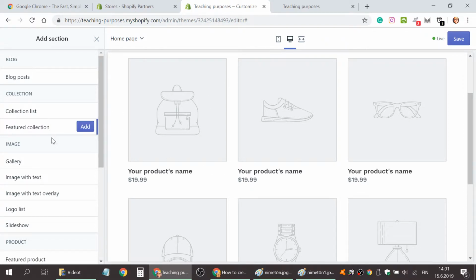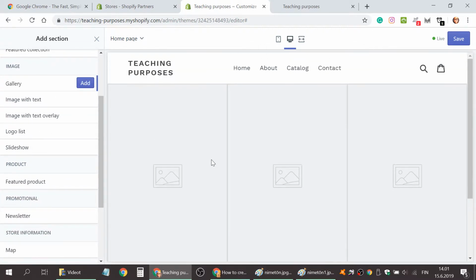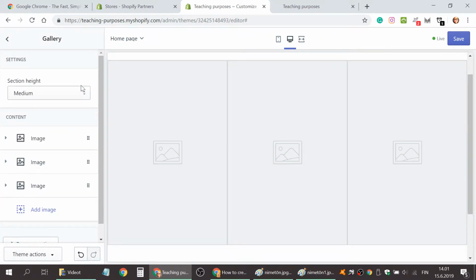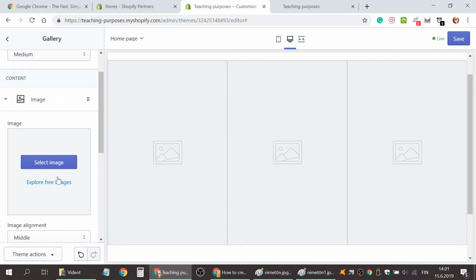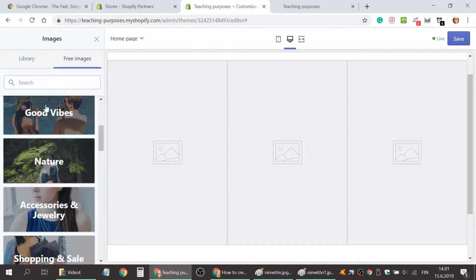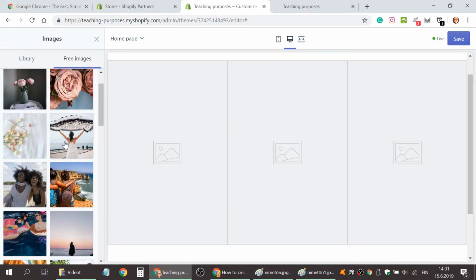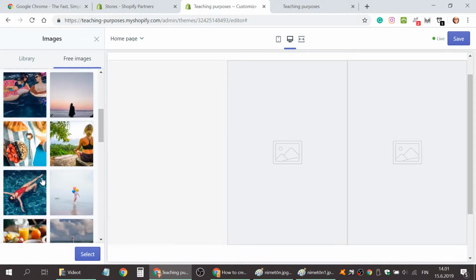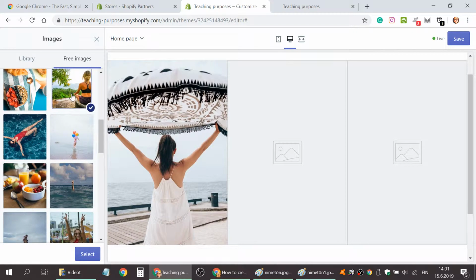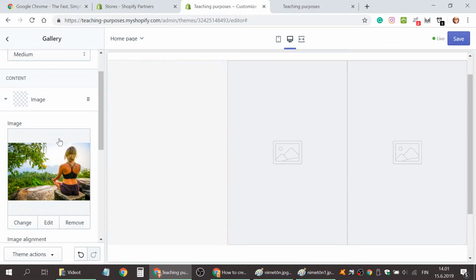Okay, so what else do we have? We have gallery, and I think this is very nice. Let's see if we can add free images. Okay, let's try this. What do I have? I have good vibes, right? Okay, I have good vibes. I have the blanket theme, so I can use this. I think this is nice as a free picture.